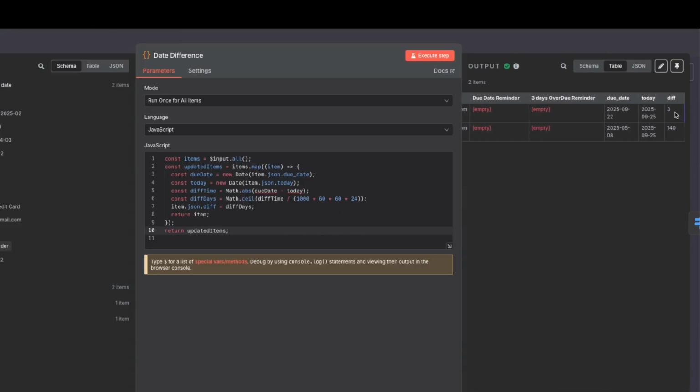Now it's going to generate a new field that is called the difference field. So this one tells us the difference is 3 days. You can see this one is 140 days. So I'm not going to send out an email for this. This is the only one I'm interested in sending out an email for.